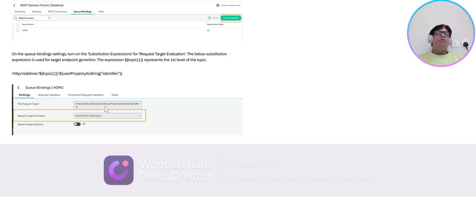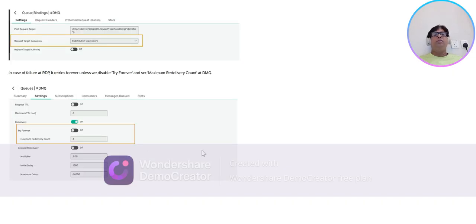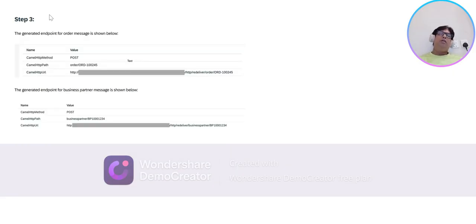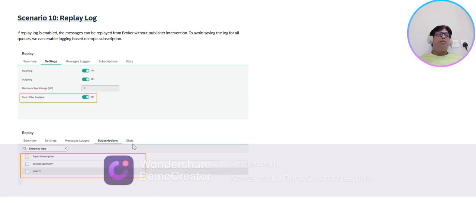And here you can observe one more thing, the DMQ, dead message queue. Here in the setup, you can set up the path and subscription details also. You can mention it here for the DMQ. It will be utilized for the REST request-response method. If you pass this particular endpoint message, you can send this order as HTTP redeliver order ORD with a particular order number. If it is BP with a particular BP number, it will pass that message to the corresponding message queues.